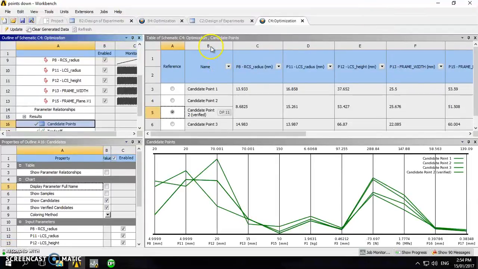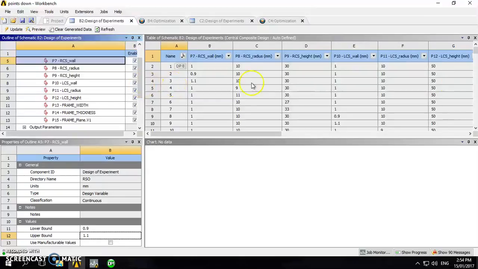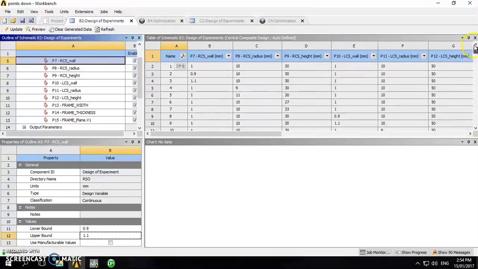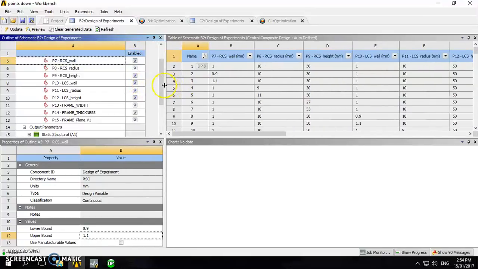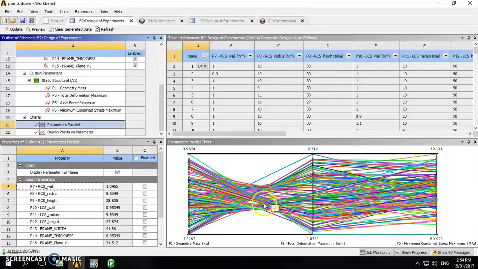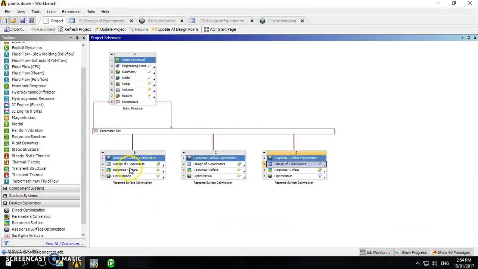So, let's look at an optimization I've prepared earlier. So here's our design of experiments, and it has solved all 148 possible points. That took about 4 hours, and it's given us all of those possible solutions. So then what you do is you go to your optimization. So you'll solve your response surface, and then you'll go into your optimization.